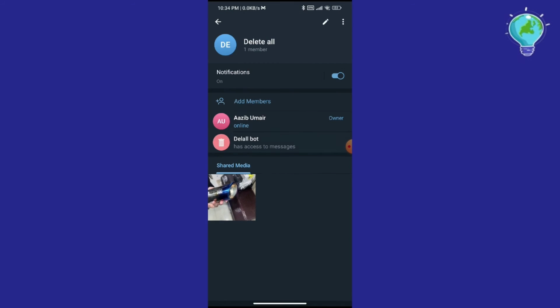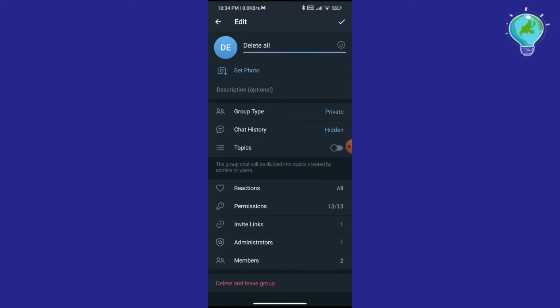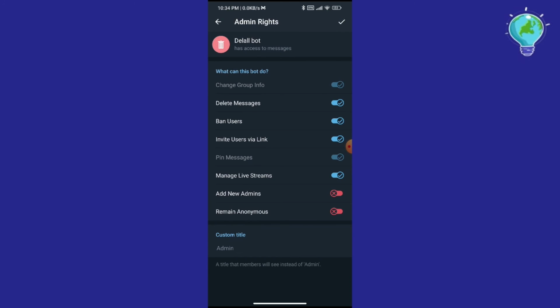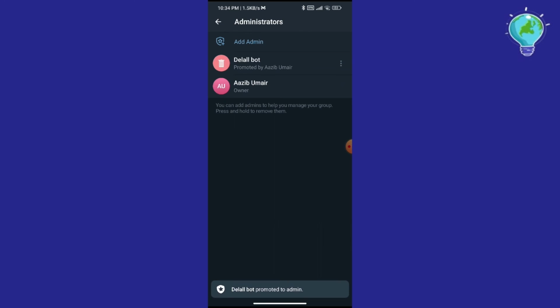Now, to let the bot do its job, you need to make it an admin. To do so, tap the pencil icon on top. Here, look for an option called Administration. Tap on it. Here, tap the Add Admin option. Select the bot from the list and tap the tick icon in the top right corner. The bot will be promoted to admin.